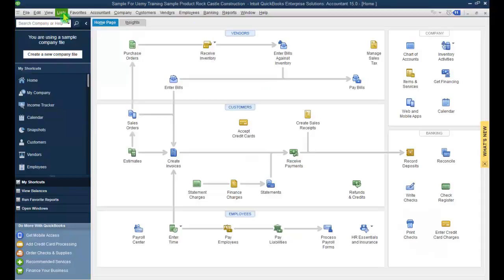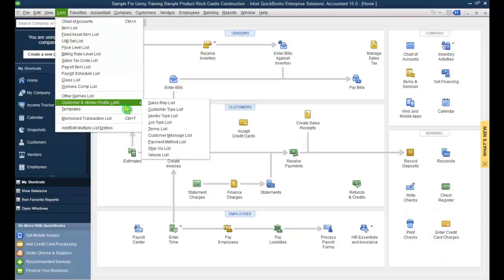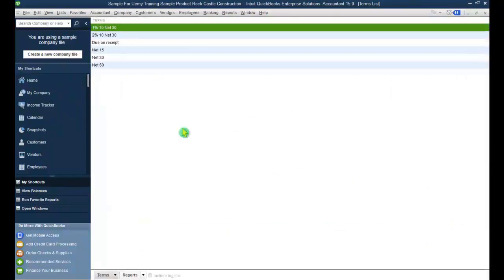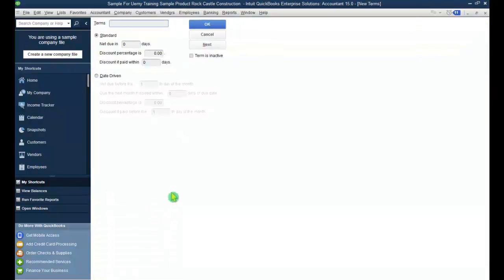Go to menu bar, click on list, customer and vendor profiles, then click on terms list. Here we have payment terms options. Go to terms and click on new to create a new term for your customers. Here you have to mention the term's description or name. There are two types of terms we can create. One is standard, the other one is date driven.